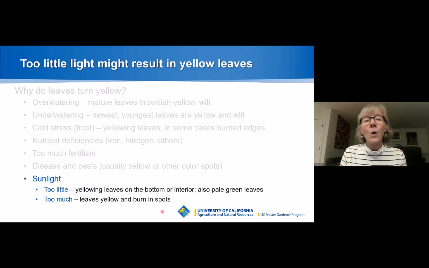So you might be thinking, okay, so many things can cause yellow leaves. How do I figure it out? It's a puzzle. It's not going to be easy, but part of the fun and challenge of being a gardener. I'll give you some resources in the handout. By the way, there's a handout that comes at the end, and there are resources that will help with all of these diagnostic problems.